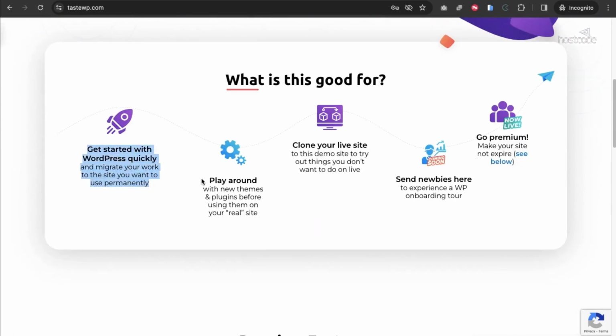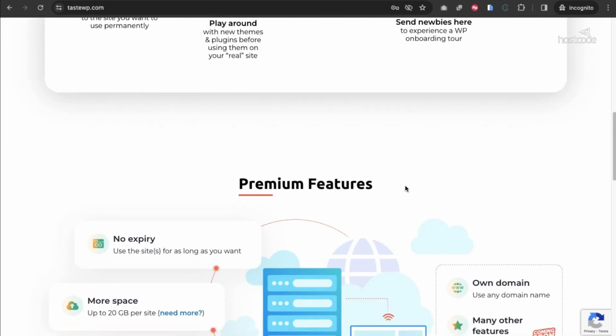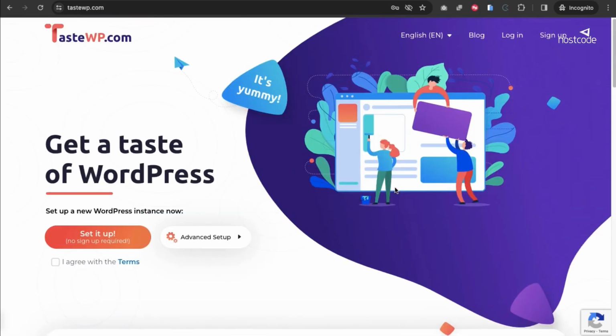We will use the website TasteWP.com. This is a quick WordPress testing site creation tool. And the best part is it is completely free. To set up a fresh WordPress website, first, head over to TasteWP.com.